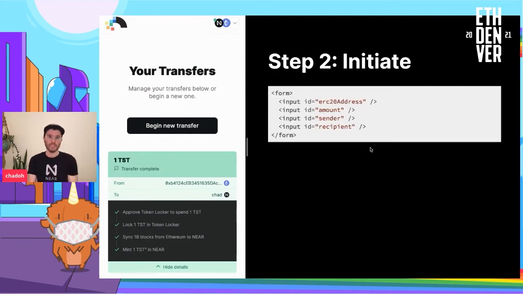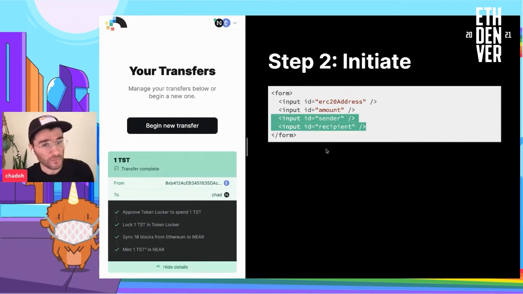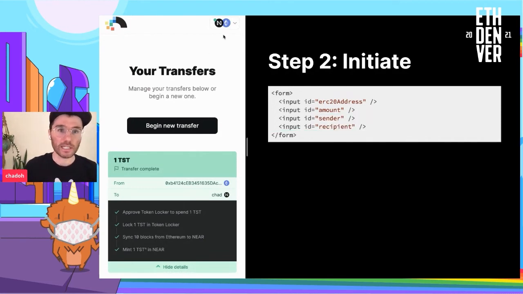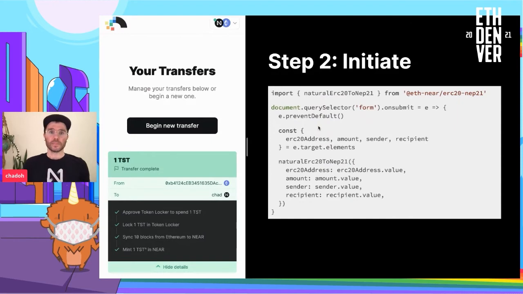Say you've got a form, you're gonna need 4 bits of data. Might not make sense to have all of these in your form, right? Like I'm logged in with 2 accounts here, so I can use sender and recipient from there. But anyway, gets the idea across. This is how you would initiate a transfer given that form. Import natural ERC20 to NEP21. Again, based on your feedback, we might change the name of that from the connector specific library. This is actually the only import we're going to use from this library. The rest will be from the core client.